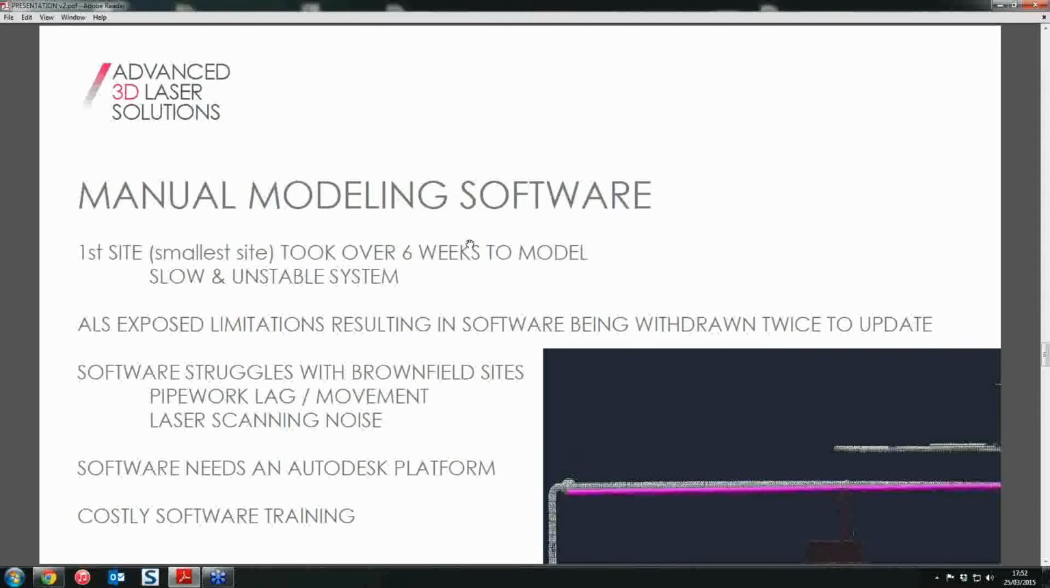The software had a lot of limitations. It struggled with laser scanning noise, and obviously scanning on brownfield sites, you're getting a lot of dust in the air. There might be water, surface water on the ground, which would obviously cause noise in the laser scanning file. Because of that, the software was actually really struggling to model out simple runs of pipework because of the noise.